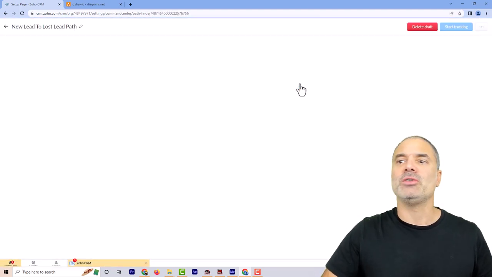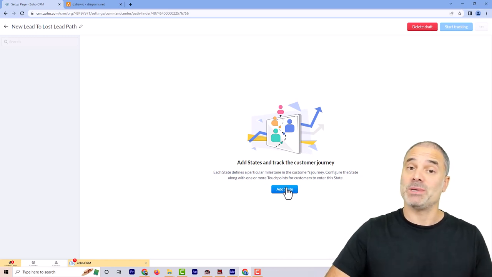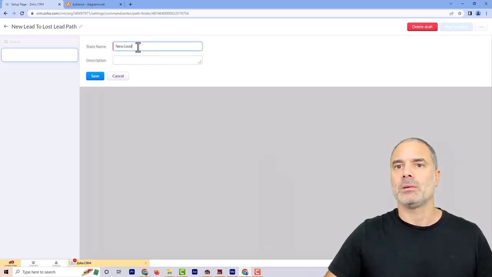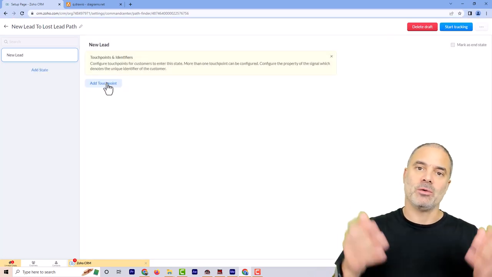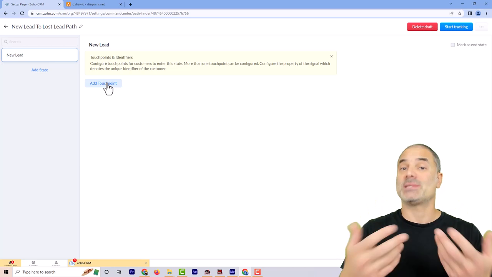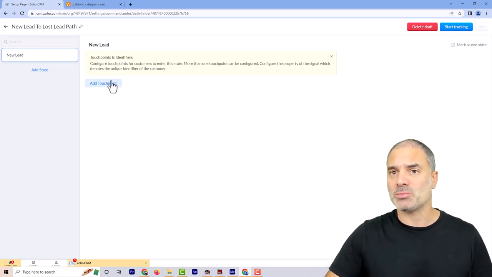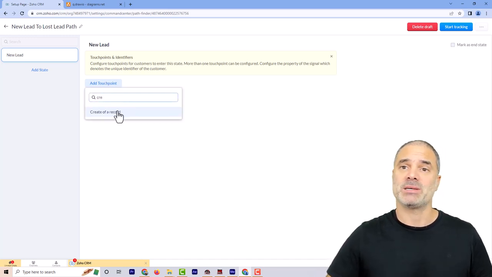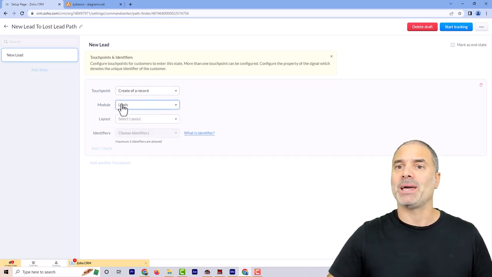Now, first of all, you need to create a state. A state will be, let's say, that a new lead came in. That will be a state. So I will create one, and I will write here new lead. And then I will need to create a touch point. A touch point is basically the trigger for when this new state that I created is going to be triggered. I will create a new touch point, and it will be when a record is created, basically when a lead specifically is created. I will apply it to all the layouts.